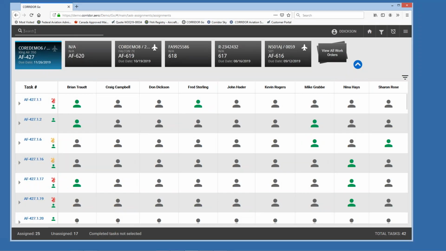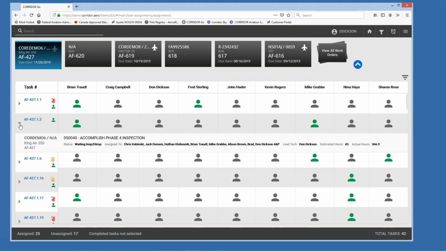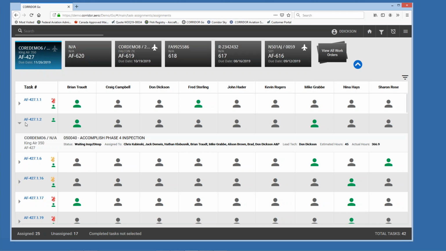Just a quick note, if you're doing a search in the team assignments view, if I'm doing a search here, it's only going to search for details under this work order. So if this is a 1,000 squawk work order and you needed to search for inspection or something, it's going to just narrow it down to those squawks that have inspection in it.